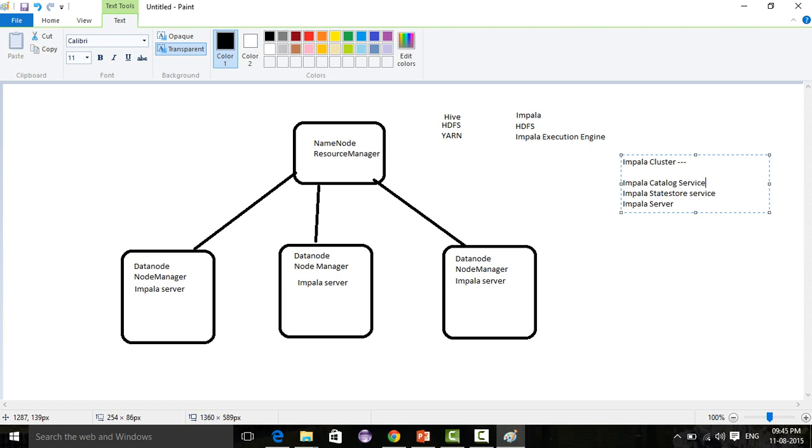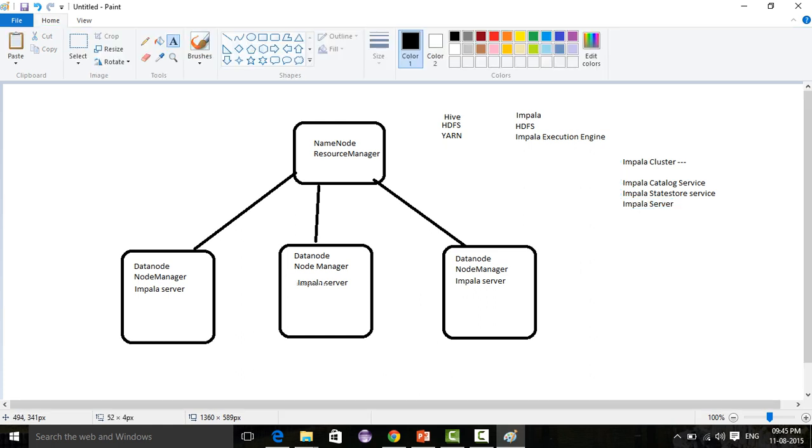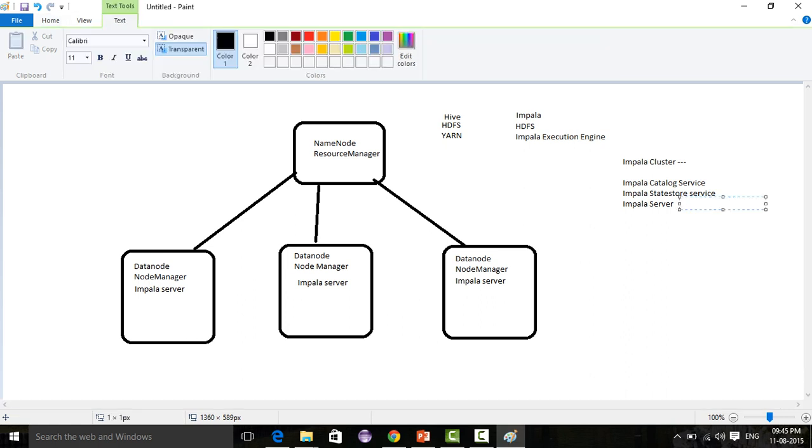The real query execution happens with the Impala server, as I showed you when I discussed the working of Impala. The Impala catalog service and Impala state store service are supporting the Impala server with some useful operations. The query execution happens here in the Impala server.